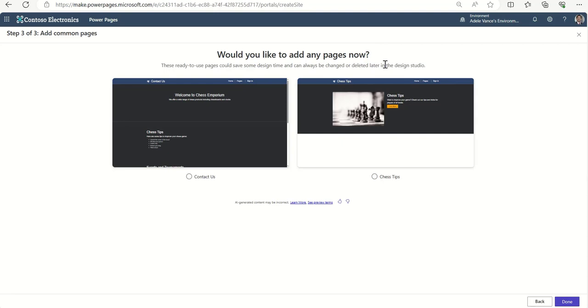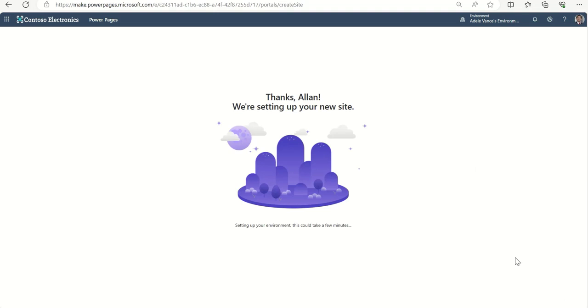And it says, would you like to add any other pages now? All right. These are ready to use pages that could save you some time. So yes, I want the contact us page. That way they can reach out to us with questions. And the chess tips page, which would be the page that you would get after you click on the link on the home page, I think we'll go ahead and add that as well and say done. So it'll make suggestions, but we can always add other pages using the Copilot as well. So I'm going to hit done.